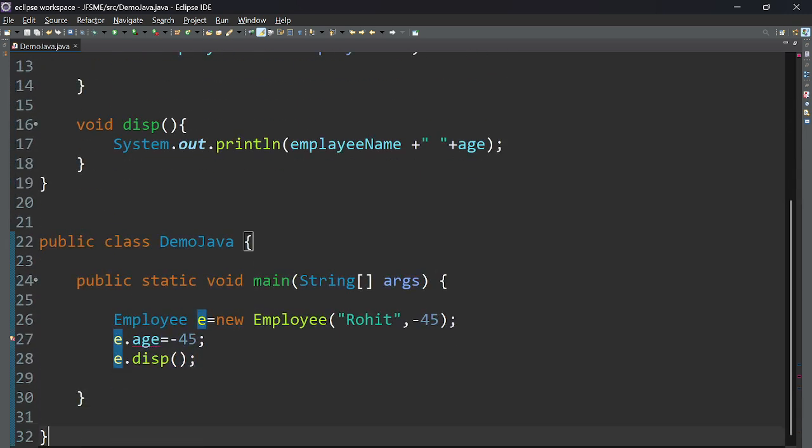The problem is that if I give some age to the employee here, maybe by mistake I have given it as 45, but for the same object I want to change the age. Instead of making it minus 45, now I want to give it a valid age, maybe 20 or something, but I cannot change the value unless I have a constructor, right? If I use the constructor, I'm creating another object. So without creating an object, I still want to change the value of this variable. What do I need to do in that case? So that is the second problem.